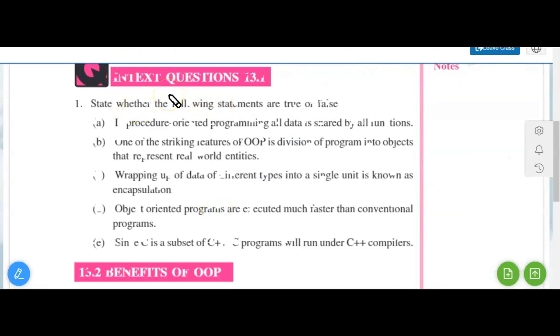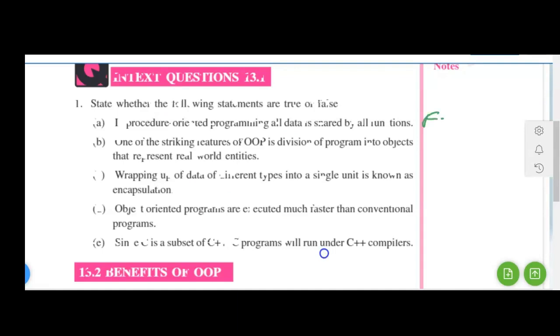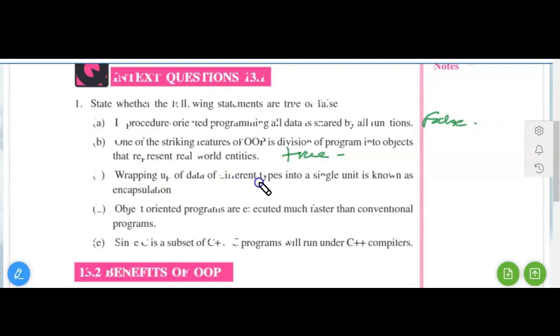Next one is in-text question 13.1. It is not mandatory, so it's false. One of the striking features of OOPS is division of program into objects that represent real-world entities. Yes, it's true. Combining data of different types into a single unit is known as encapsulation. Wrapping up of data and function in a single unit is known as encapsulation, but here it means something else.